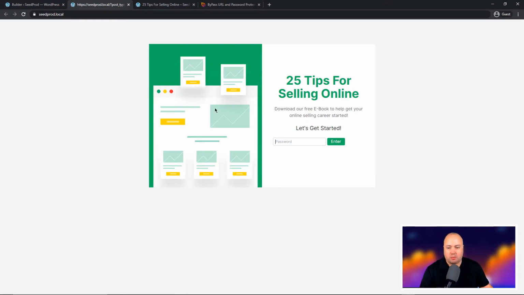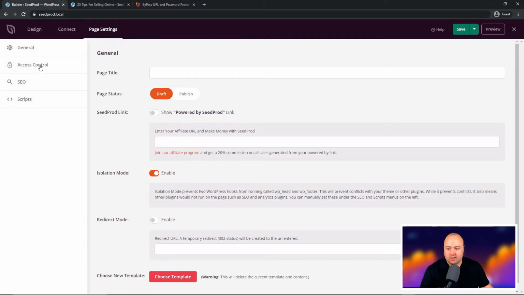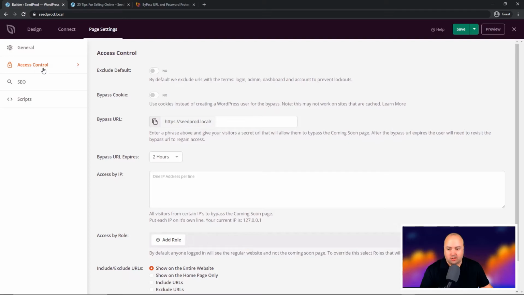Now we didn't set up the actual password yet, so let's go ahead and do that. Let's come under page settings here, and we have the access control. This is where we can control the password and who gets access. So right here, we're looking at bypass URL.